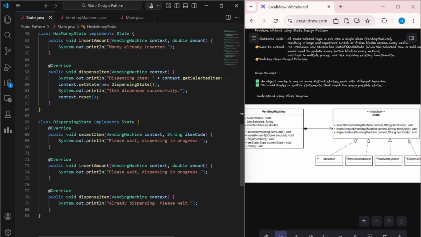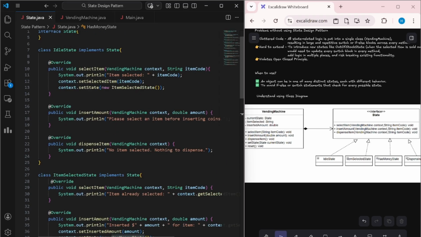So basically, if any of the APIs are hit, select item or insert amount, it would tell you to please wait, it's already dispensing. If you want to select a new item, you need to wait until the item gets dispensed. And in this dispensing state, if we hit dispense item, it will say already dispensing, please wait. This is how the states look like.